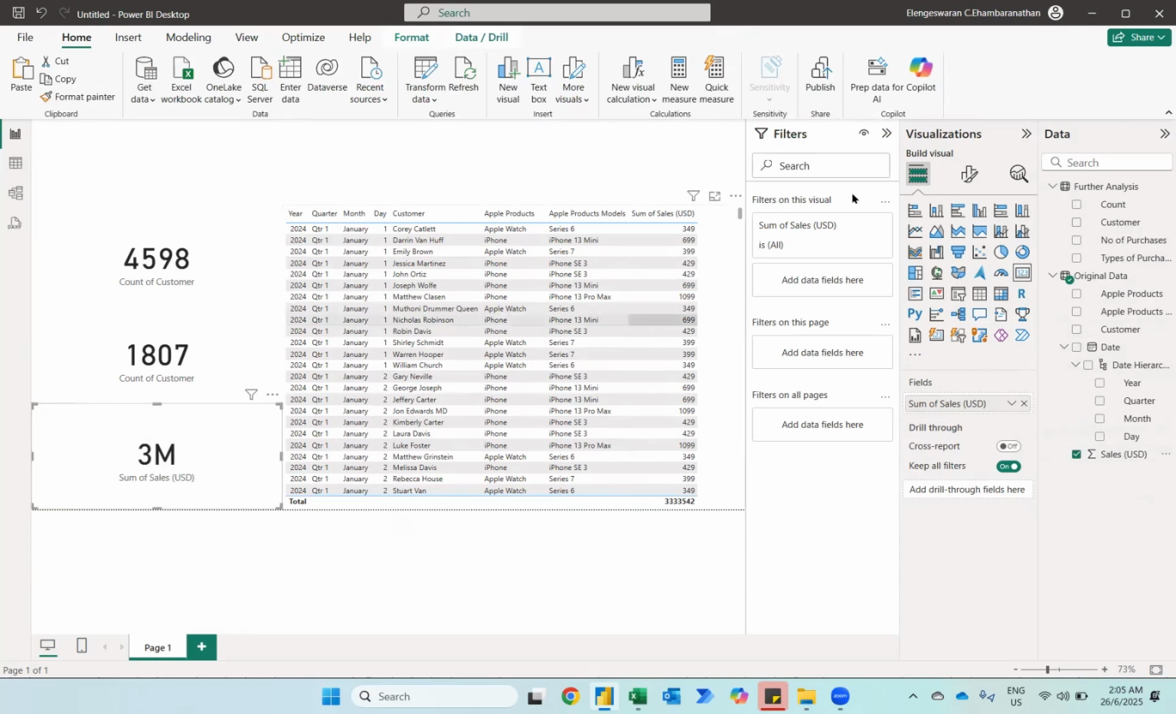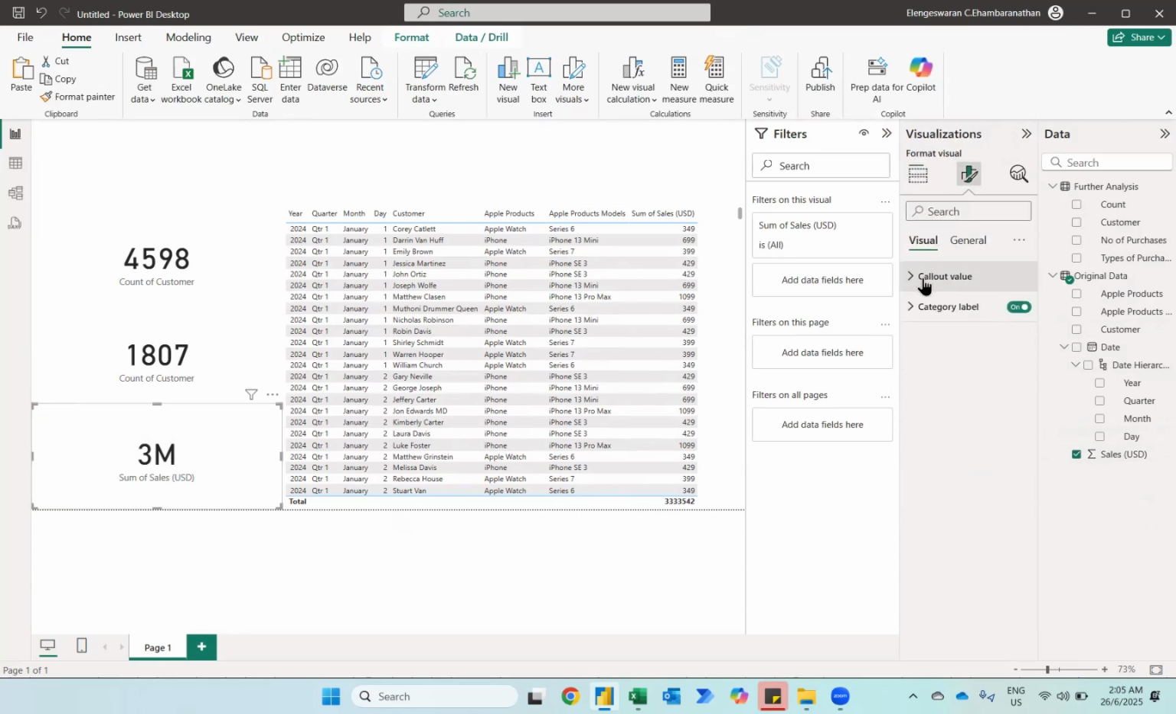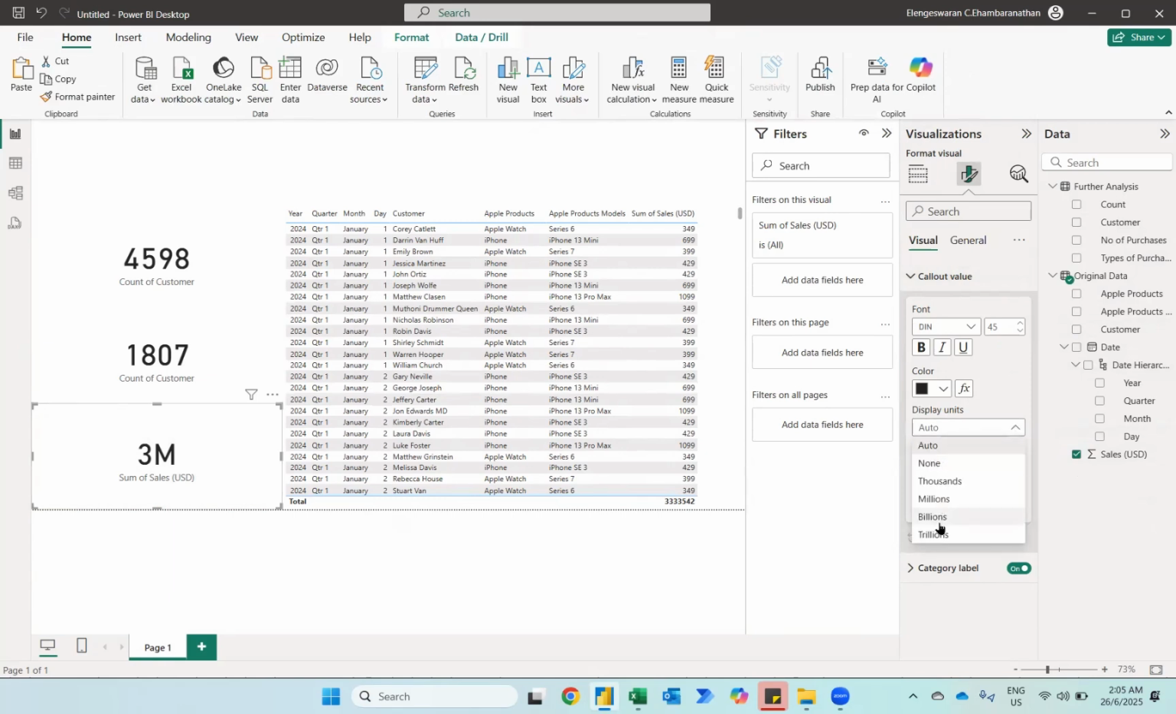So here we have the figure, but I don't want to show the short form. Instead, I want to show the total figure. So I'll just put here none. When I put here none, this is the data.